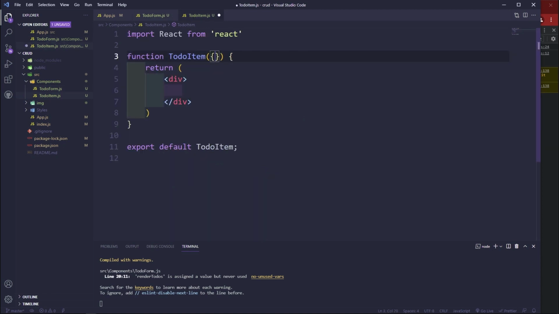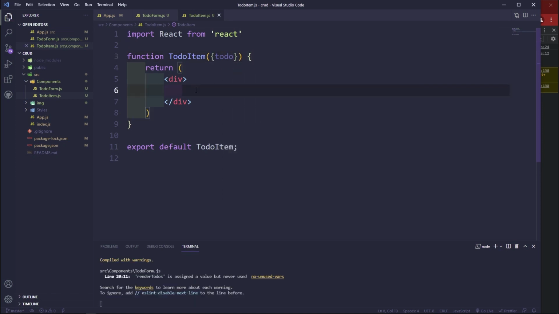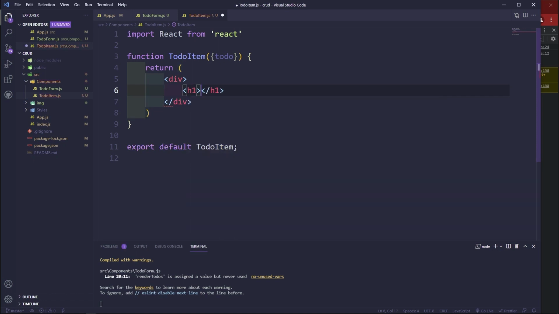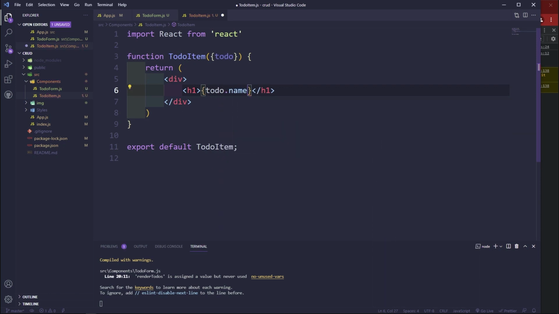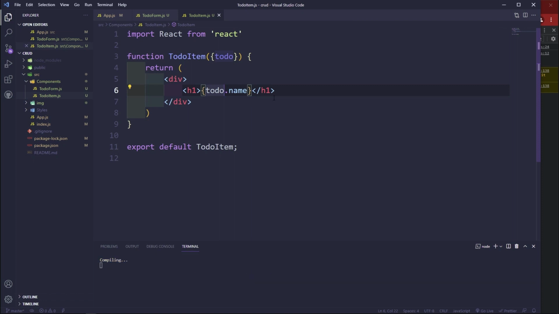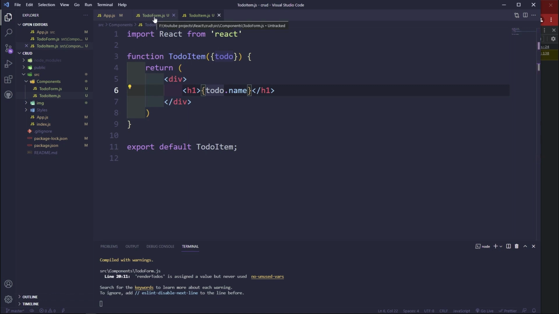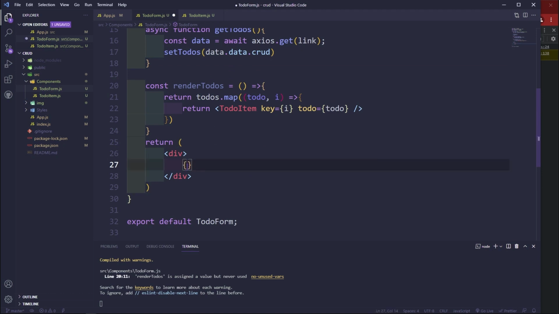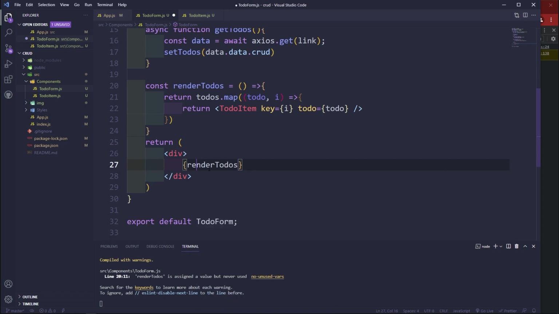And then here I'm going to destructure the props. So the first one's to-do, that's what I want to access. And then in here I'm just going to maybe do an h1, and then I'm going to say to-do dot name. Okay, so now let's save. But as you can see, we are not rendering the to-do. Okay, so in here we're going to render the to-dos. So here we say render to-dos. Okay, so we're going to output the to-dos here.